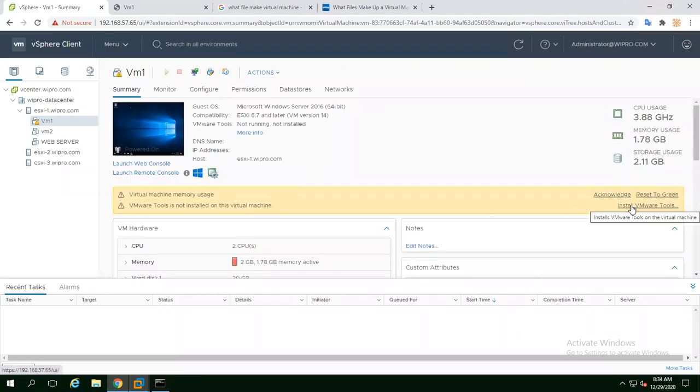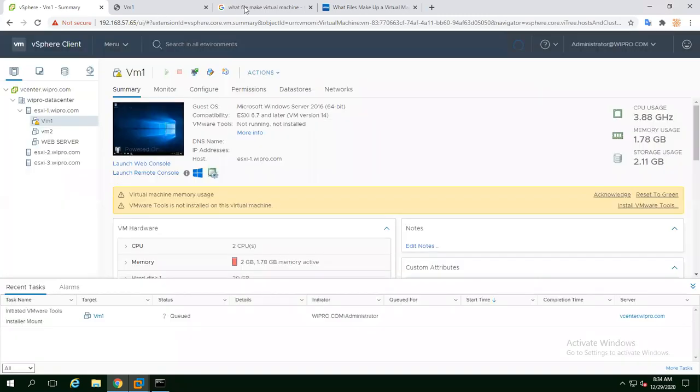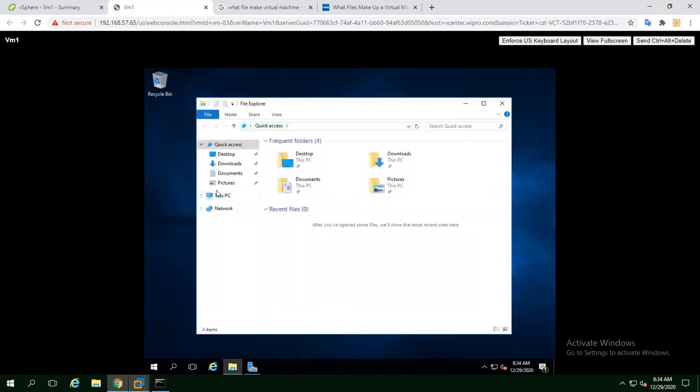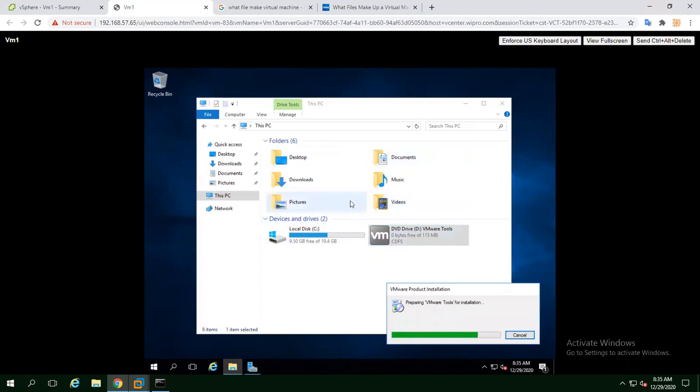Now I can install the VMware tool. From here I can choose Mount, and automatically it is going to mount. So I just open my computer here. Under This PC, in the virtual DVD-ROM, I also get the VMware tool. I have to double click and install the VMware tool. The reason we are installing the tool is that I want to get all the features of my virtual machine, so the interaction becomes very easy.